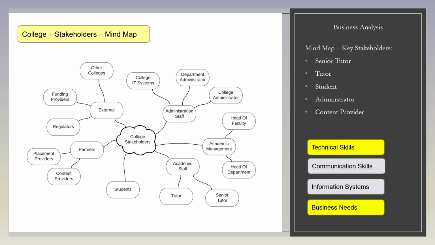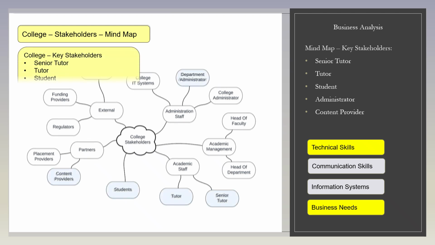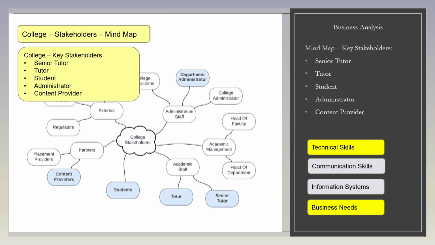Business analysts are also often involved in a key activity on any project, prioritisation. So in this case, you might go on to try to identify the key stakeholders for the project and show them on the diagram.